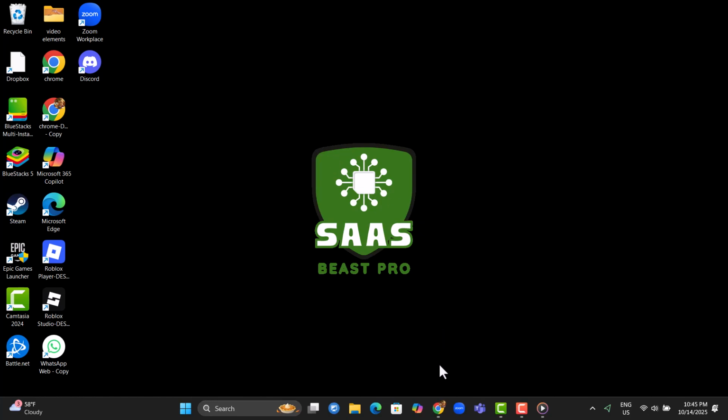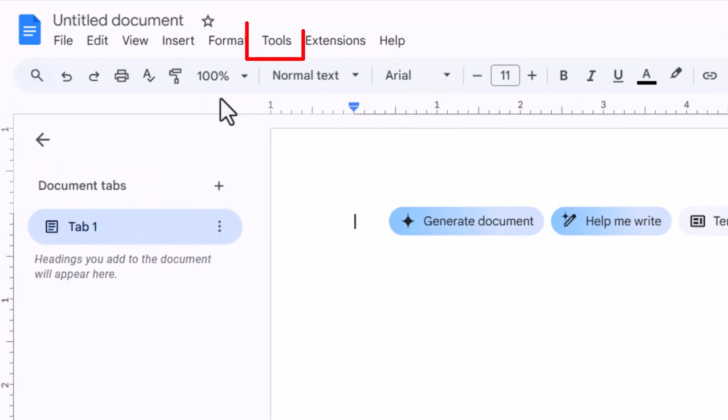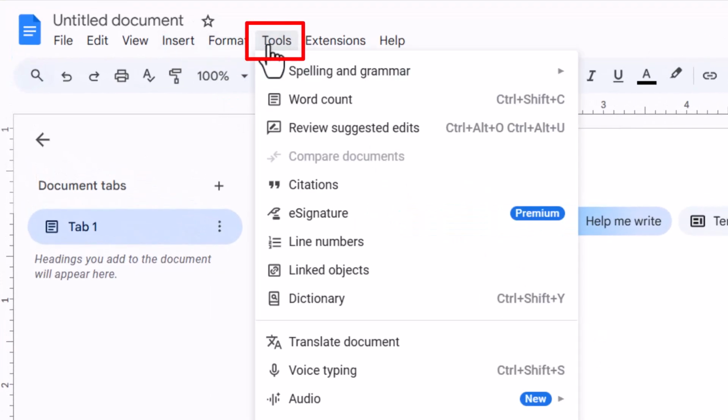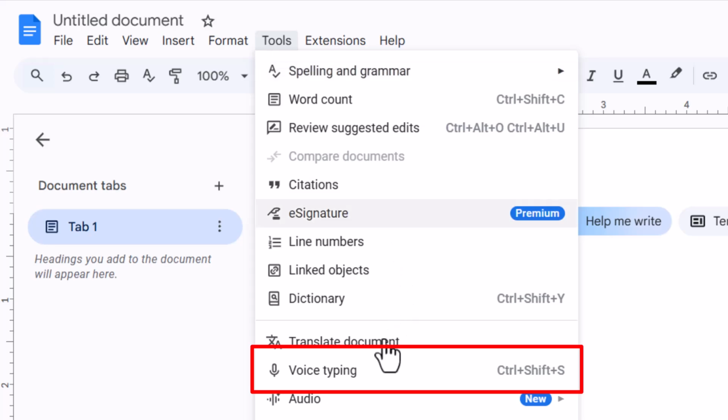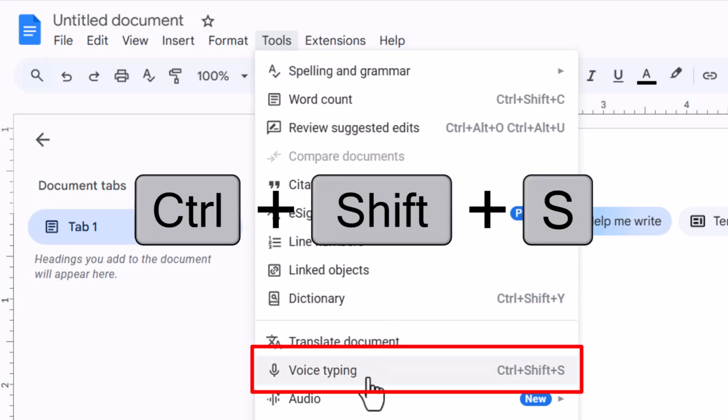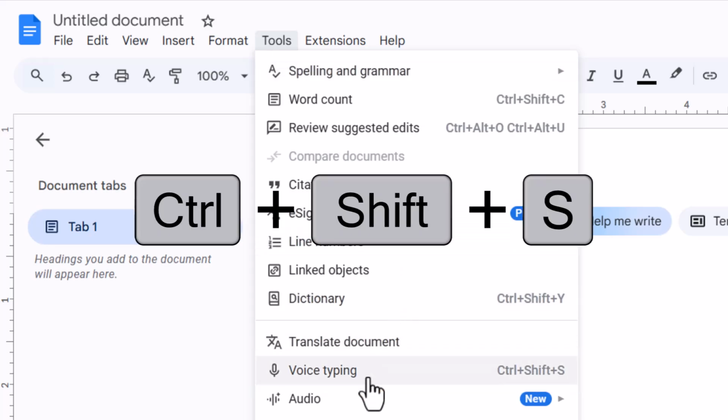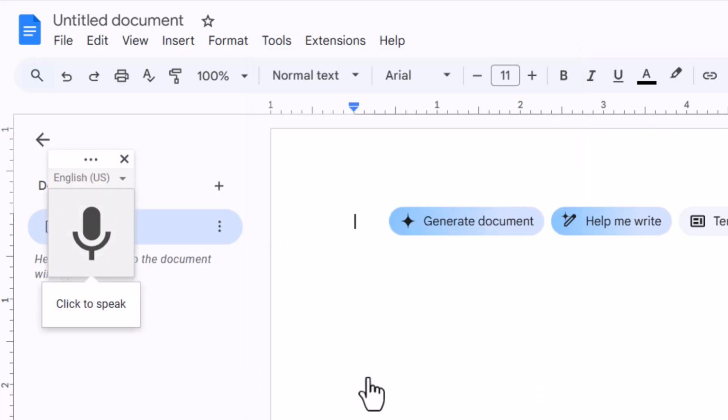Step 1. Open your document in Google Docs. Step 2. Click on the Tools menu in the top bar. Step 3. Select voice typing from the drop-down or use the shortcut Ctrl+Shift+S to enable it instantly. Step 4. A microphone icon will appear on the left side of your document.